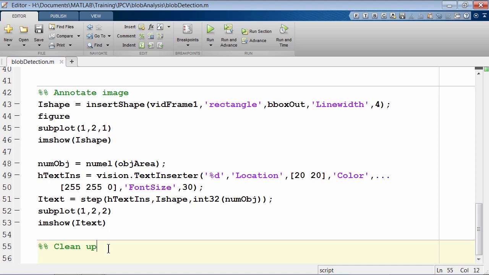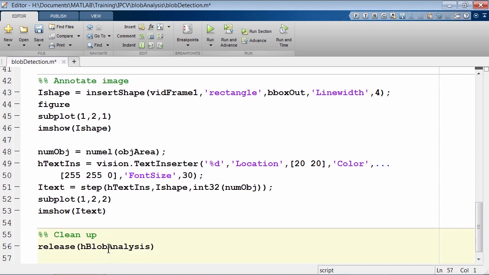Notice that we are using a couple of system objects here, and it is good practice to release these system objects once we are done with them. So here we can say release hBlobAnalysis and release hTextInserter. Let's go ahead and run this section to release the system objects because we are done with them.